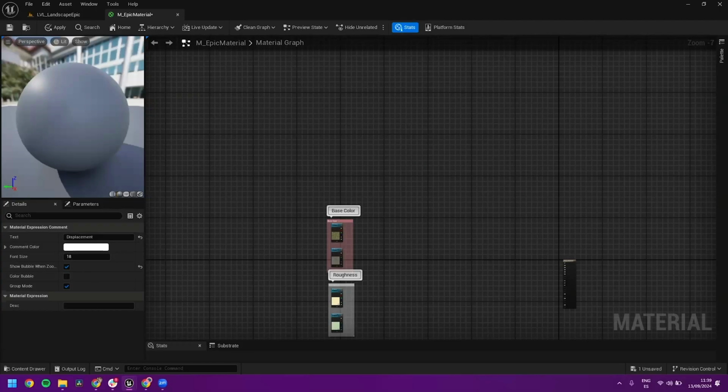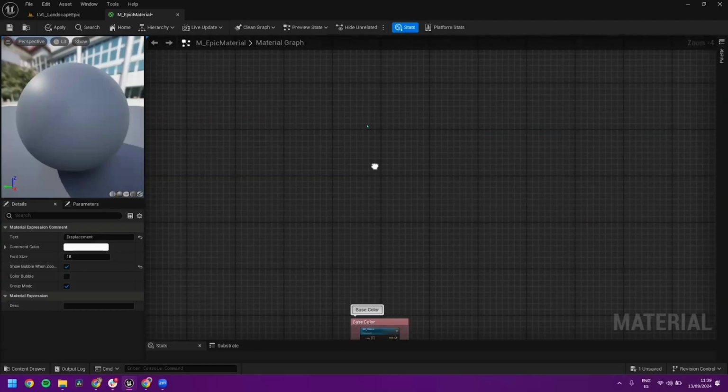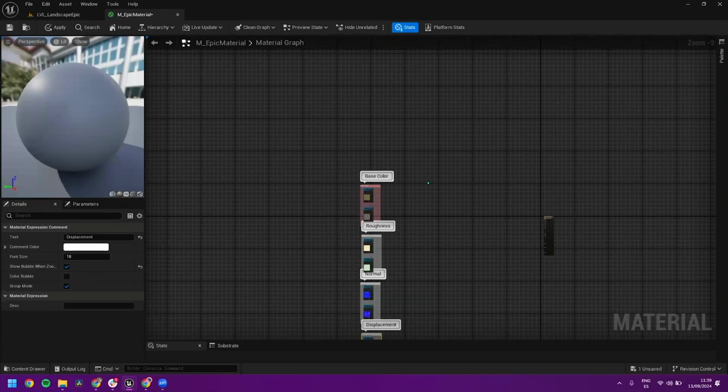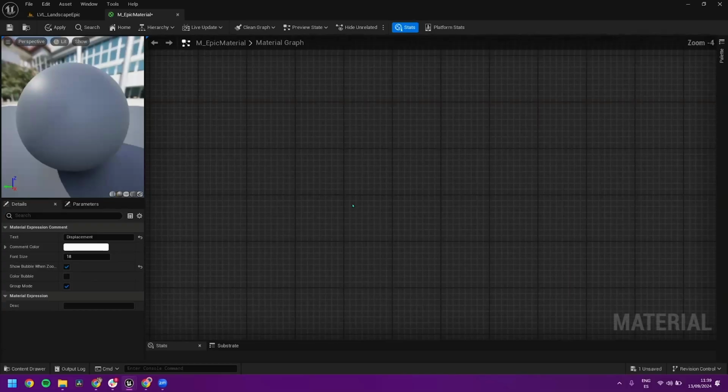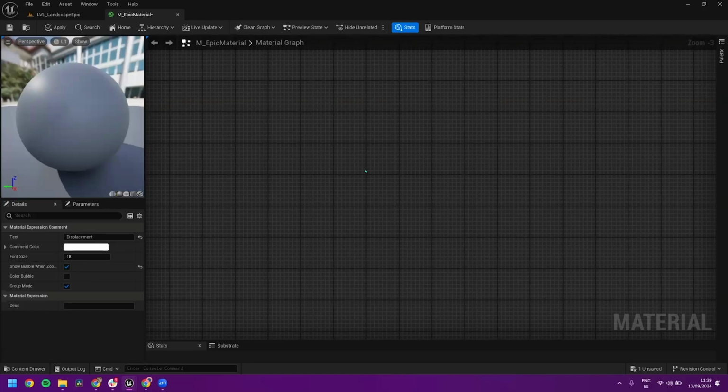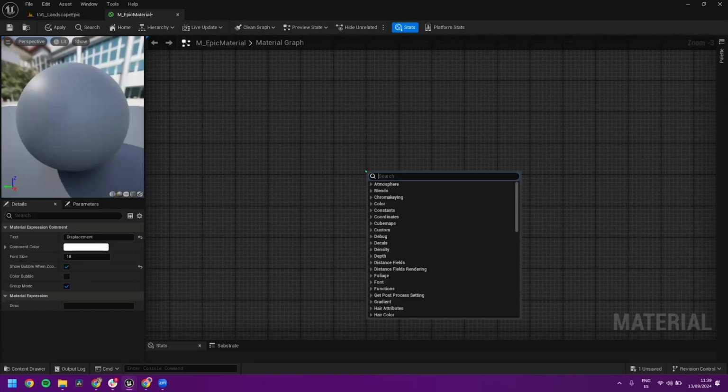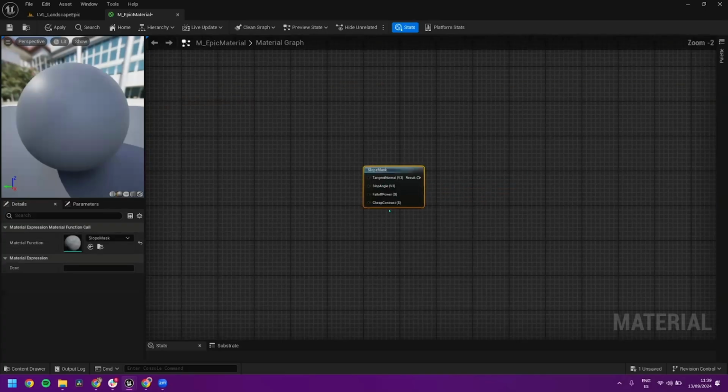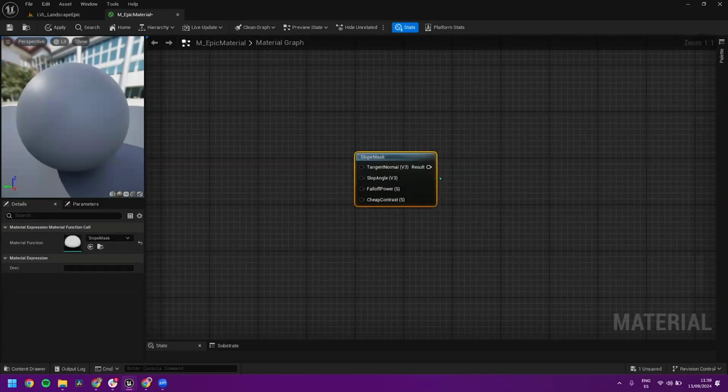So we're going to go ahead and create our slope. And I like to have things kind of tidy. I just go up and I'm going to create the slope over here. So first of all, let's go for our slope mask. So I right click and type slope mask. And as you can see, this node comes up. It's got the tangent, the slope angle, fall off power, and the chip contrast, okay?